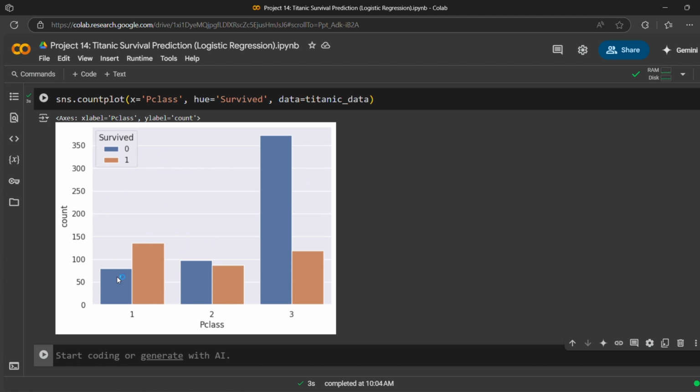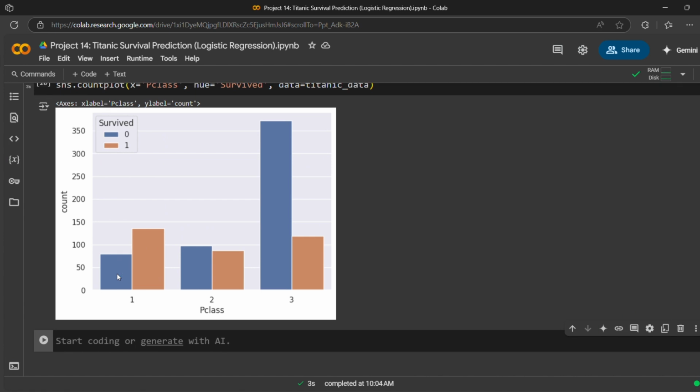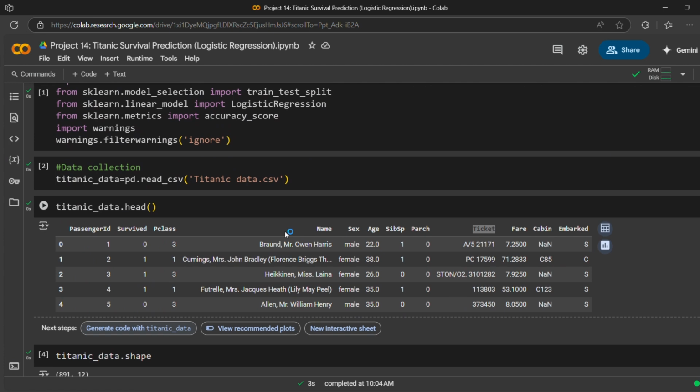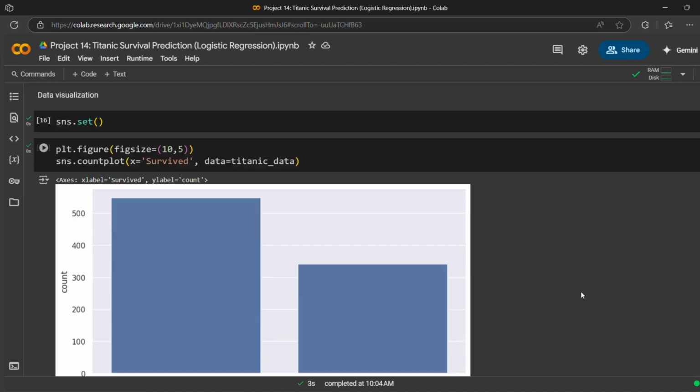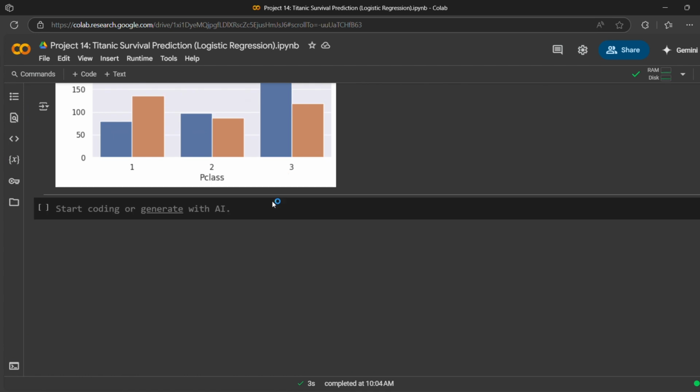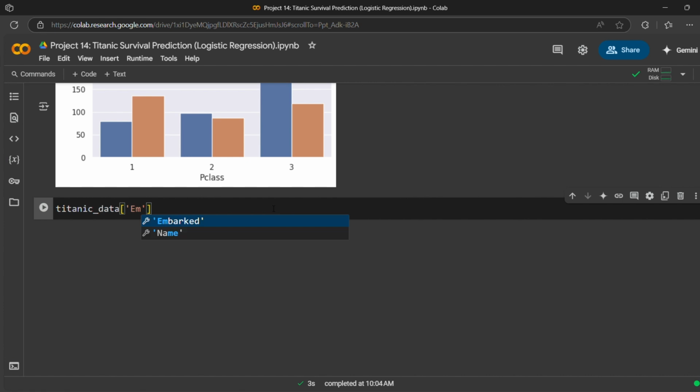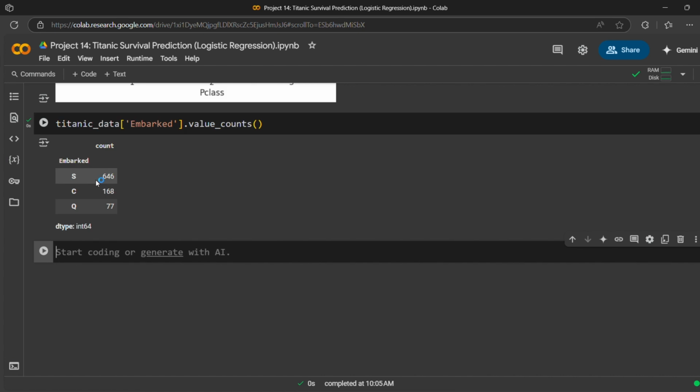So moving further, I need to know how many different values, or you can say unique values, are there in the embarked column. So for that, what we can do, Titanic data embarked dot value counts. So it will give all the different values. So we have three values, S, C, and Q.